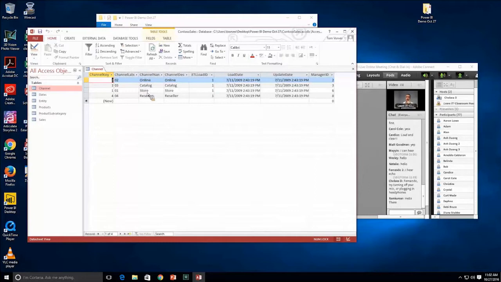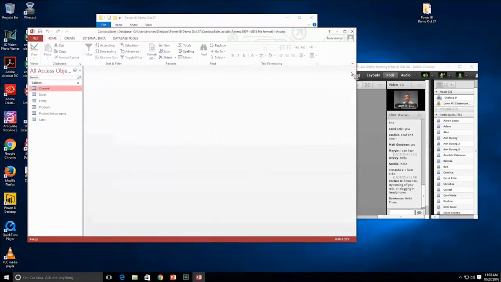We have our channel table, and this channel table has just 4 channels in it: online, catalog, store, and reseller. So this database, Contoso Sales, is about sales, lots of sales. And we're going to analyze this data, produce some amazing visuals, and then we're going to publish these visuals to Power BI on the web, and then we're going to publish those reports to you, and you're all going to be able to see the amazing results virtually instantly on your computer. You're going to love it.